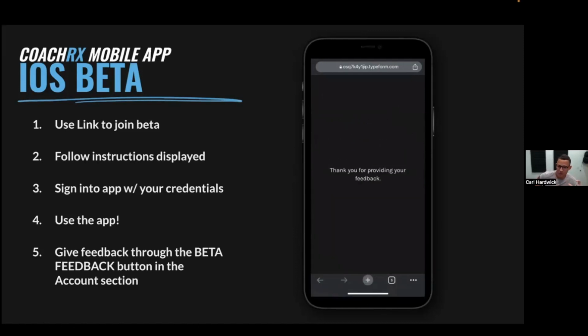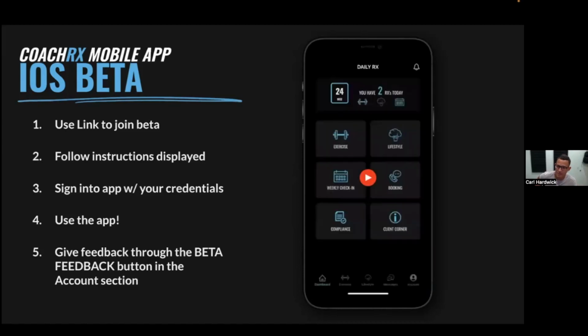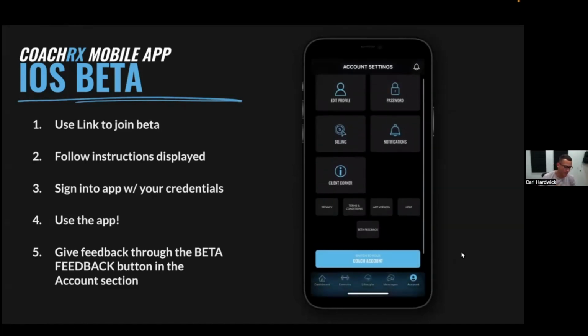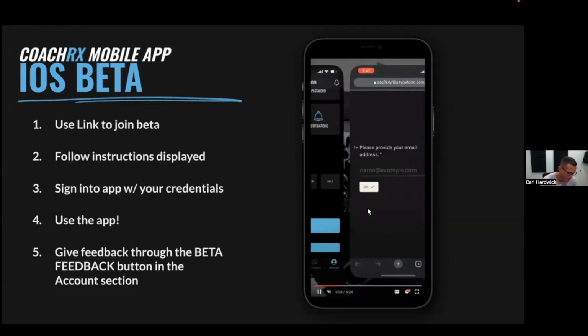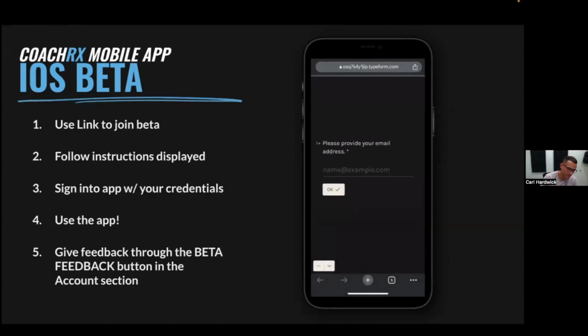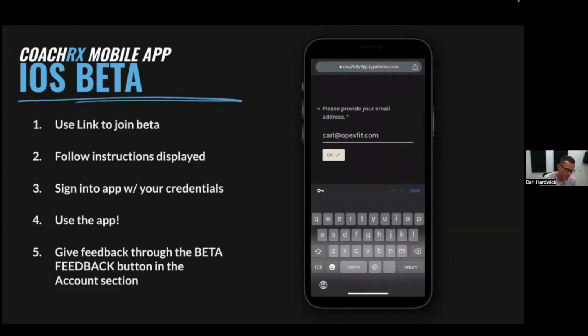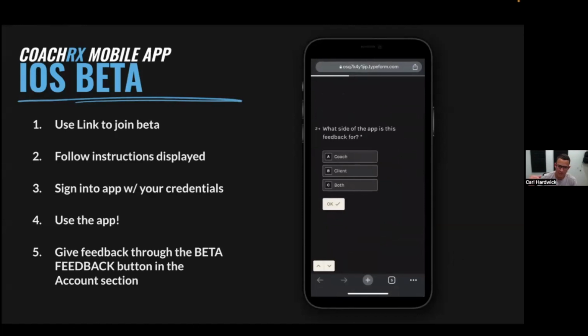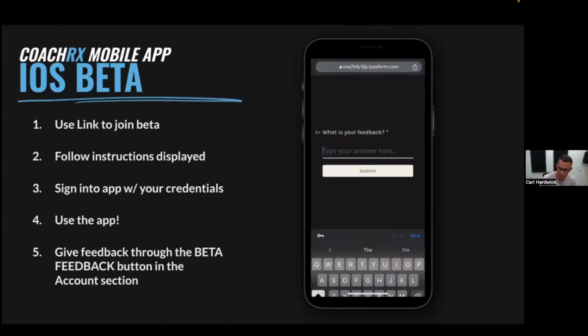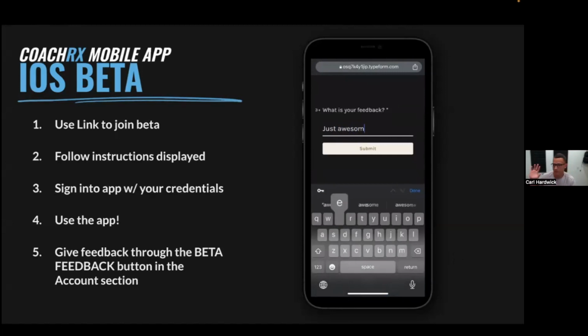We're also going to give you a little snippet to share with your clients, to send it out, to give your clients instructions on how to get into the beta, because we want to make that as easy as possible for your clients to get in as well. And we want you to give feedback through the beta feedback button in the account section. I'm just going to play this video again. If you click account, on the coach or client side, you'll see this beta feedback button. It's going to take you to this very simple form. You're going to fill out your email address. You're going to let us know, is this on the coach side, the client side, or both? Then you're going to give us your feedback there and submit, and then we'll do the rest.